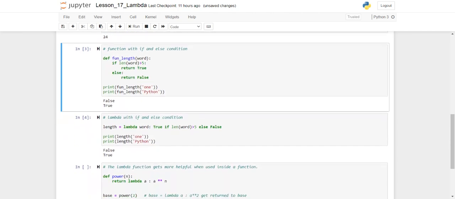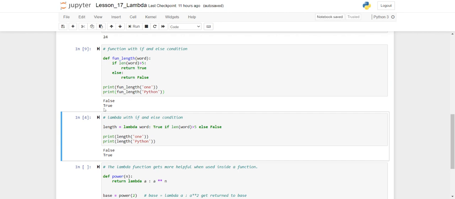Now we will do a normal function, like a user defined function, with if and else condition. So in case you assign a word, a string, or a sequence, and you want to check the length of that string or sequence, you want to check if the sequence is bigger than 5, then it will say true, otherwise it will give us the answer false. So here if I run this program, I have assigned two values at two different times by calling the same function two times, 1 and Python. So if we run it, because 1 is less than 5, we are getting the answer false, and Python is more than 5, so it is getting true.